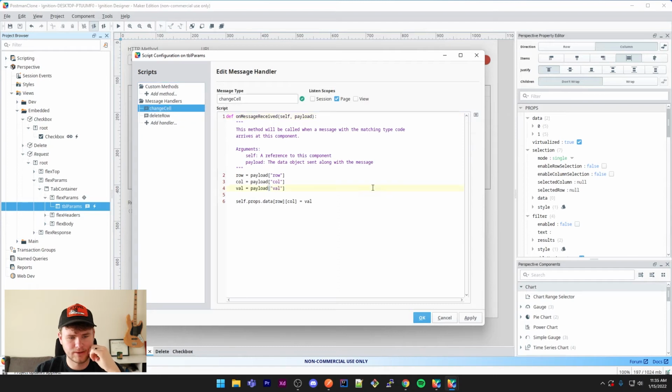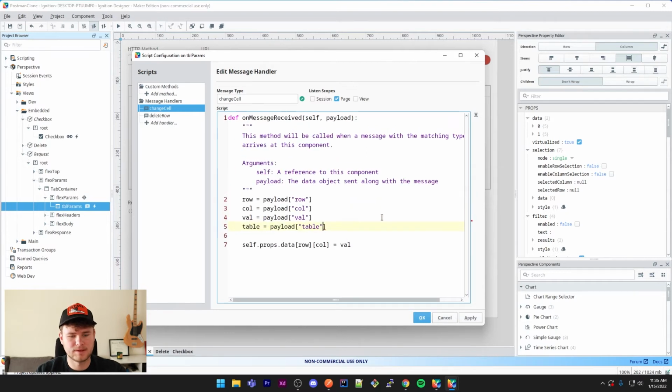Let's go change cell here. We're not actually receiving the table. So we're sending from the message, but we're not receiving the table here. So this is all we need to do. And then check here if table is equal to, I believe we need to check here, params. There we go. So let me just go ahead and copy this.